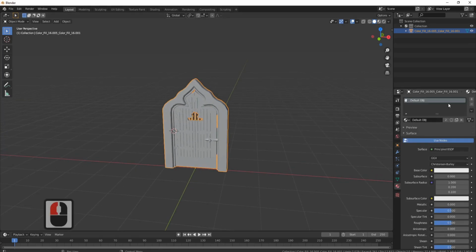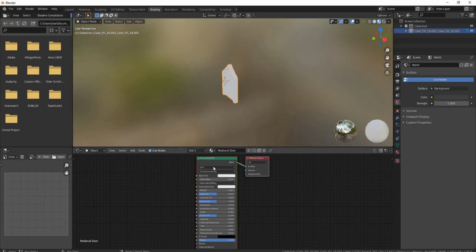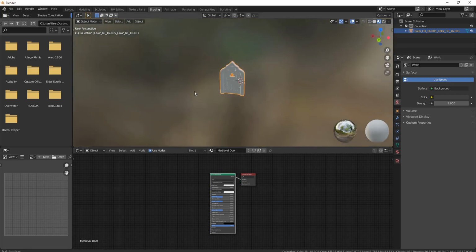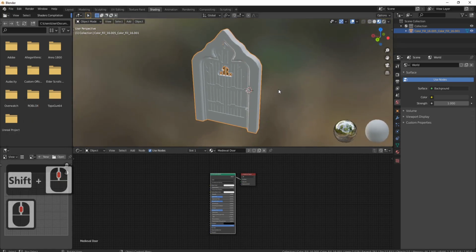Now let's bring in our materials. I'm going to double click this and call it Medieval Door. I recommend you should name your materials before bringing them in. And now we're going to come over to our shading panel. I'm going to zoom out a little bit. I'm going to come to my principled and click on it. I'm also going to turn around just to make sure that I can see the door, like so.